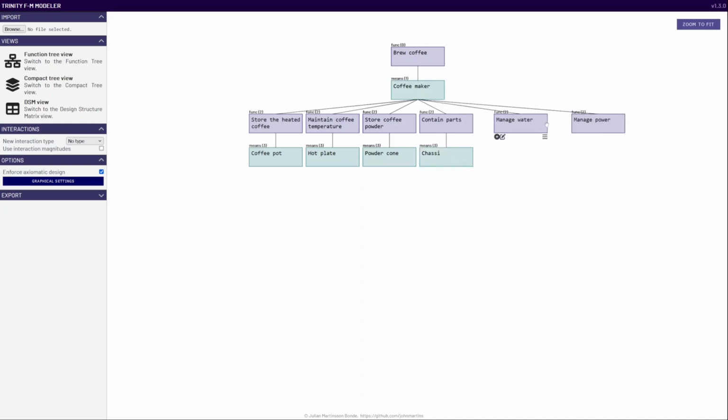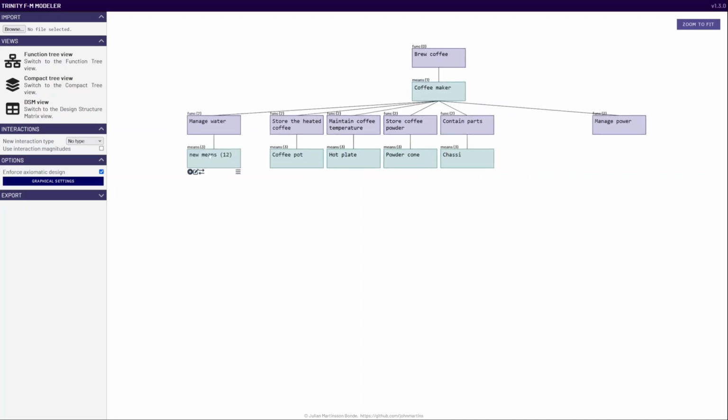And now we have the more complicated functions: manage water and manage power. These are quite vague, and I've done this on purpose because we will split this up into more sub-functions. So I will just put here, for managing water, we will have a water management system. And the same goes for power management.